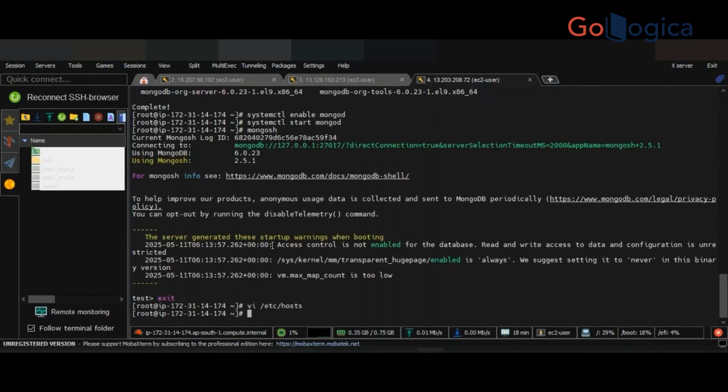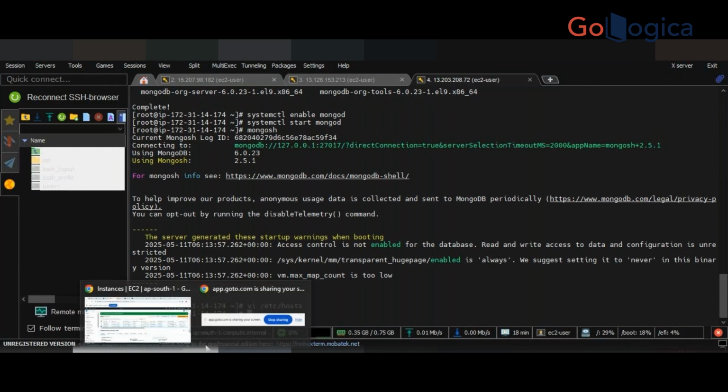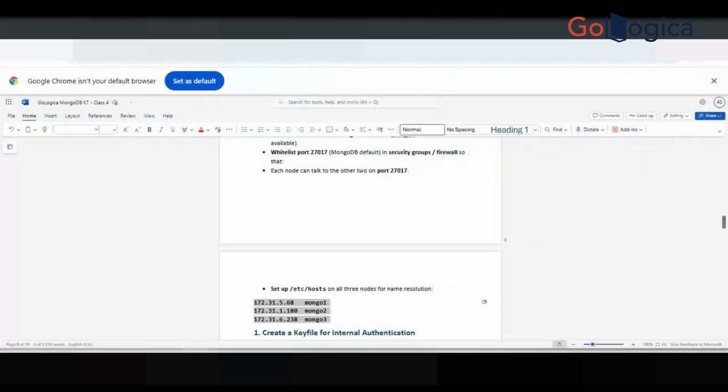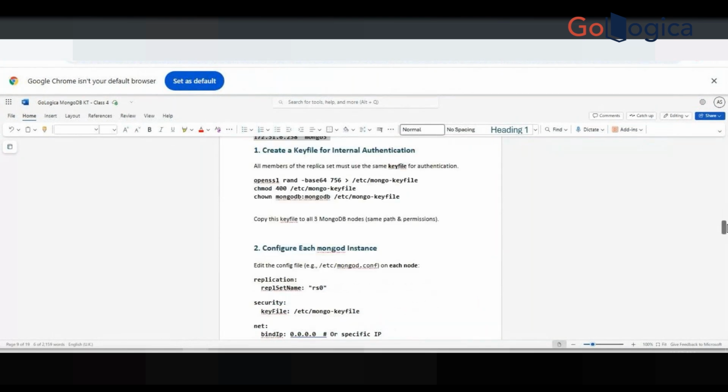So till this step you are clear, right? What I have done is I have taken three instances, three VMware or EC2. I have done the MongoDB 6 installation. Once that was done, I whitelisted port number 27017. Then I gave the naming convention for these hosts so that the three nodes understand: okay, these are the hosts they are connecting to.